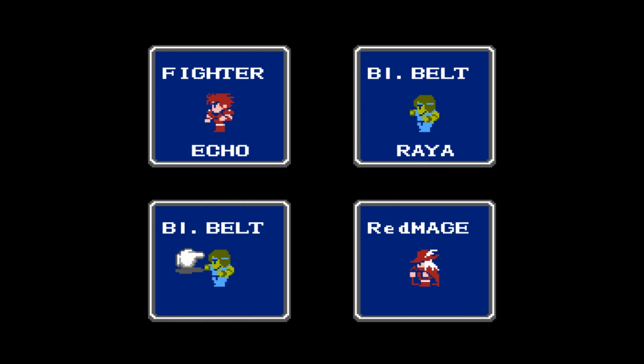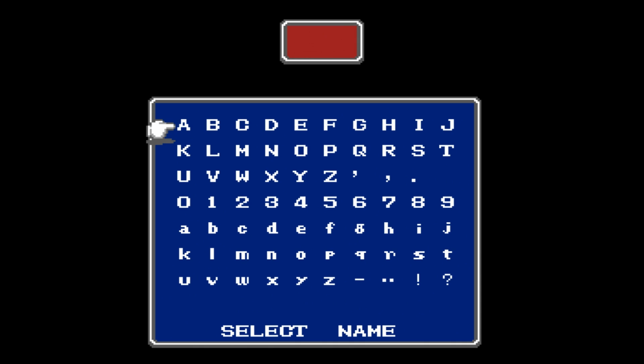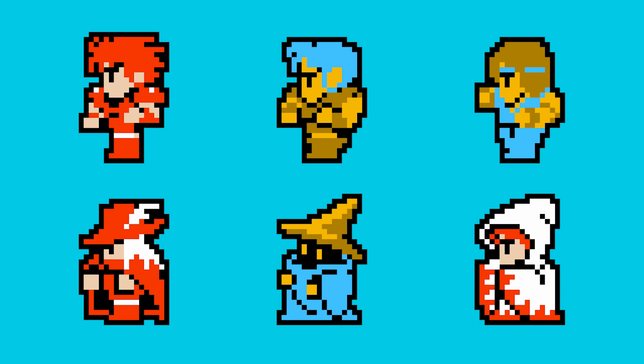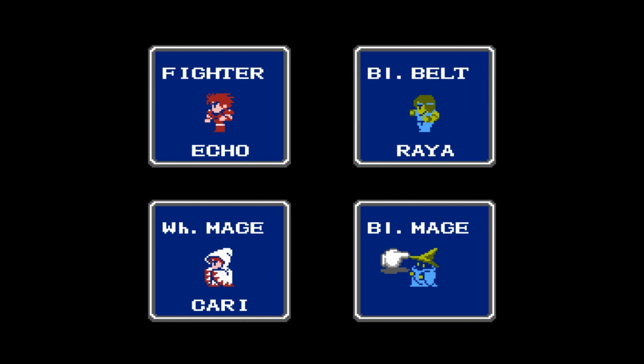There are 6 such playable characters in Final Fantasy I, and I use the word characters very loosely. There's Fighter, Thief, Black Belt, Red Mage, Black Mage, and White Mage. You get to choose 4 of these in whatever configuration you like to form your adventuring party.